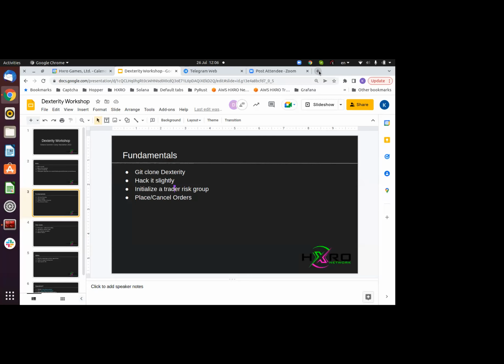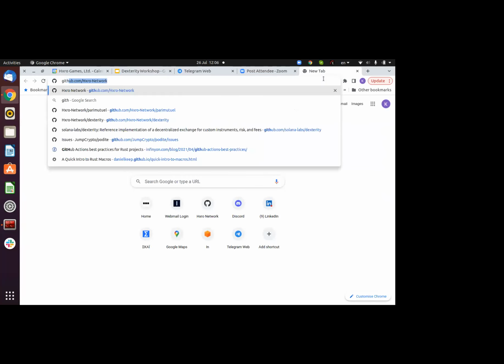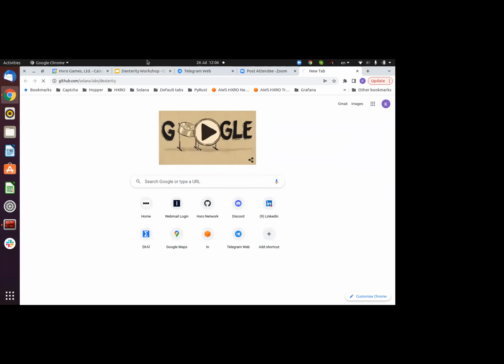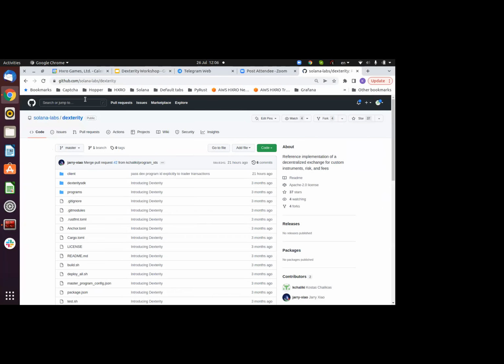And I'm gonna kind of get at it. So the first thing to do would be to go to GitHub. Go to Solana Labs. Now, Dexterity was published as open source.